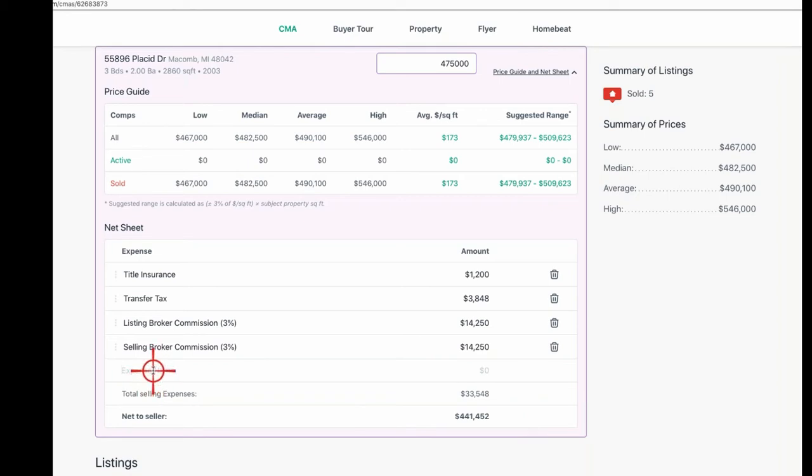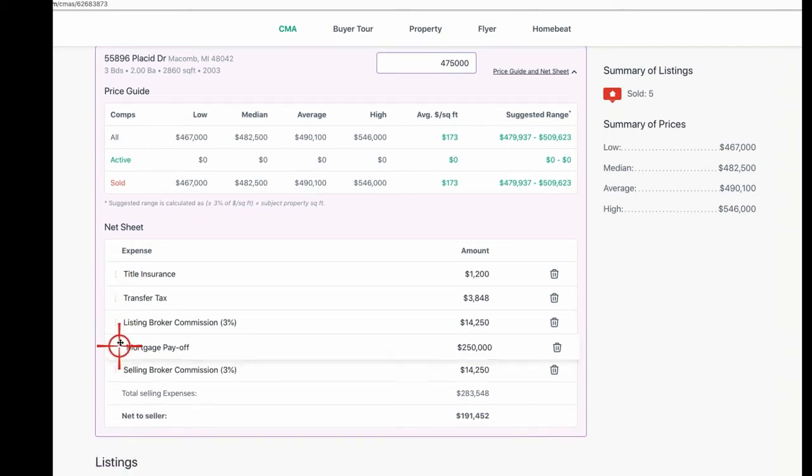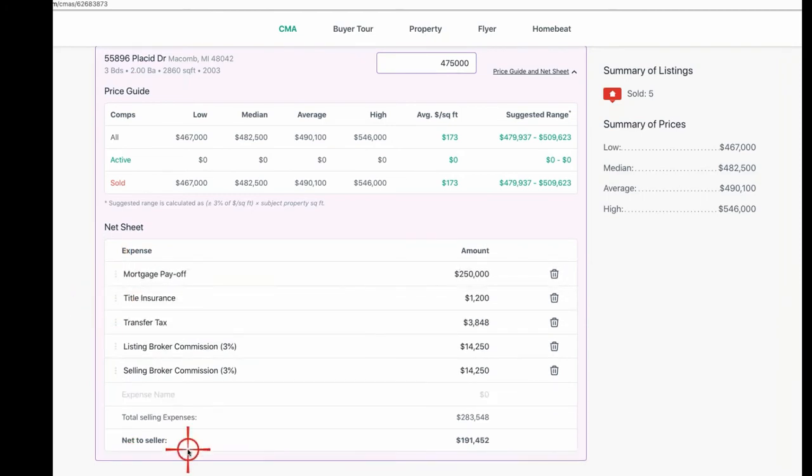The one thing I forgot in the net sheet is mortgage payoff if they don't already own the home outright. Now let's say they still owe $250,000 on the property, and you hit save. The way I like to do things, I would like the mortgage payoff first, right before the title insurance. As you see, I added it at the end. If you just come here on the side, I hope you can see them, there are these three gray dots. If you just click here, you can move it up in any order you want. And this is how it'll appear on the net sheet that's included for you.